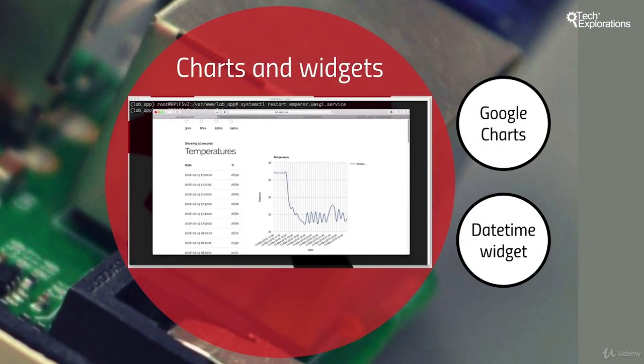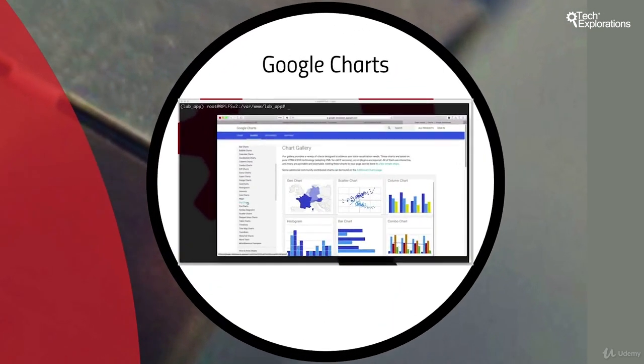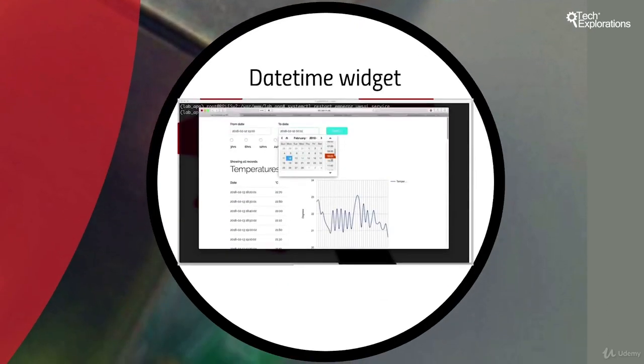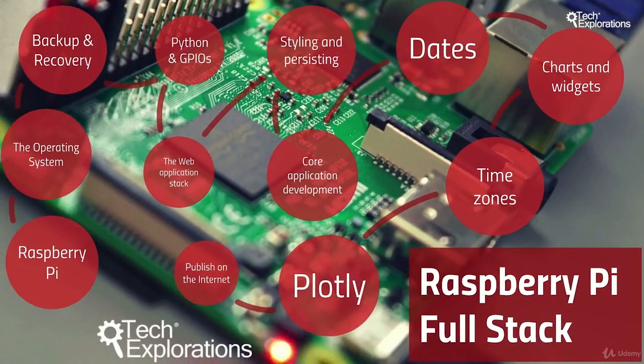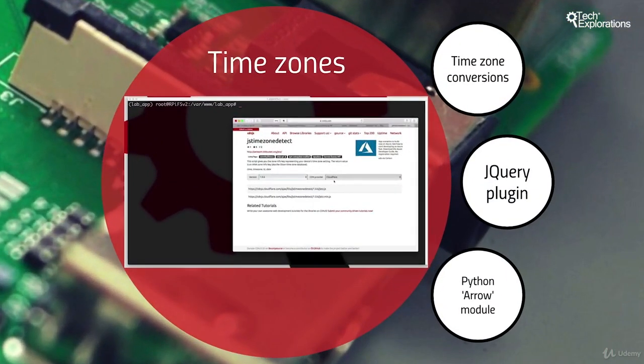At this point, our application is becoming more sophisticated. We have already collected a lot of data from our sensors, and what I'd like to show you next is how to improve our application by first implementing Google Charts. So we'll use the Google Charts API to convert our raw data into nice looking line charts, and how to use the date time widget so we can easily define the date time range for the data that we are displaying in our browser. There's also provision for time zones.